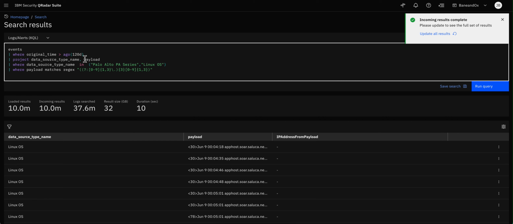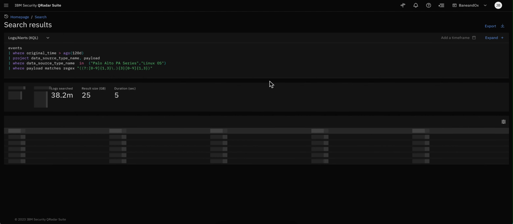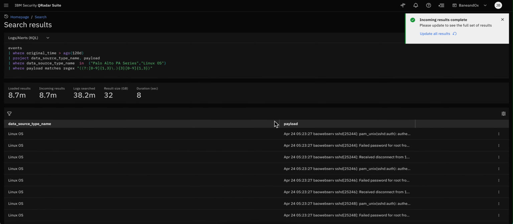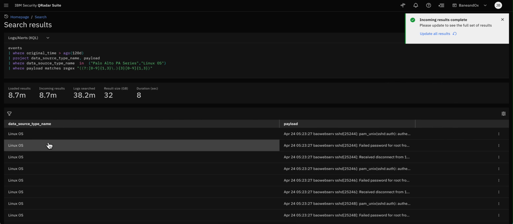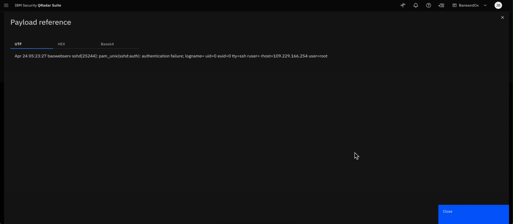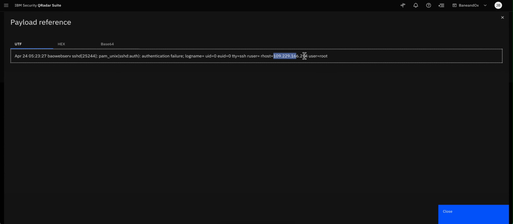And basically what we're saying is let's filter from all the log sources that are Palo Alto and Linux OS. Tell me where the payload contains an IPv4 address by virtue of looking from a regex. And again, it's an expensive search because we are going a couple of days back, but here we see it. This is in the case of Linux. There might be a couple down there on the Palo, and if we look into the payload, we'll see that there is an IPv4 address right there.